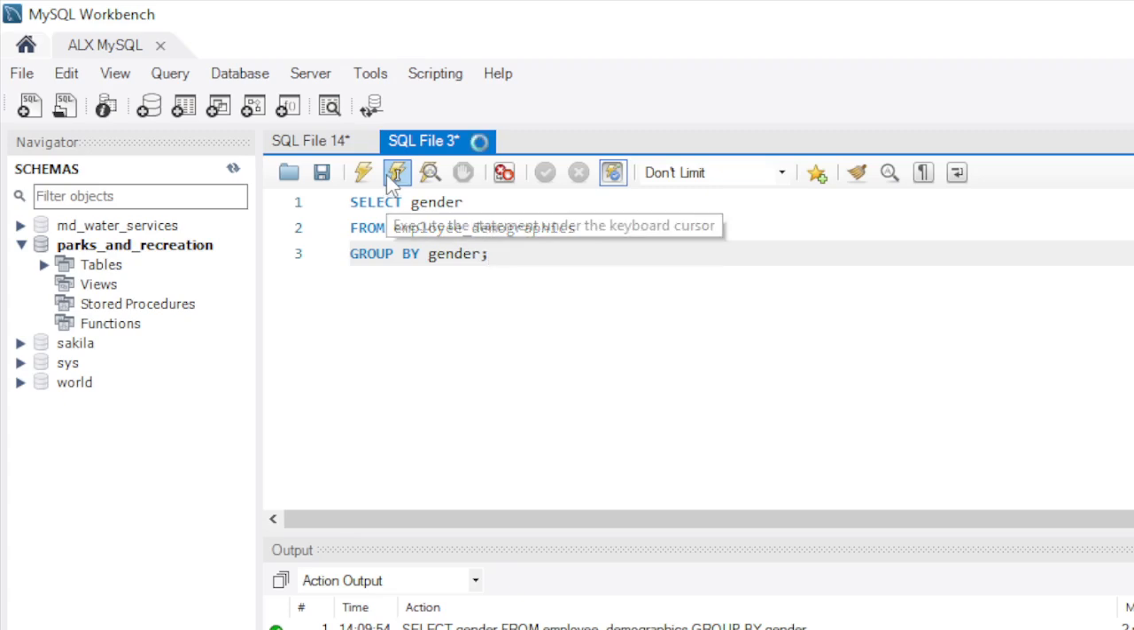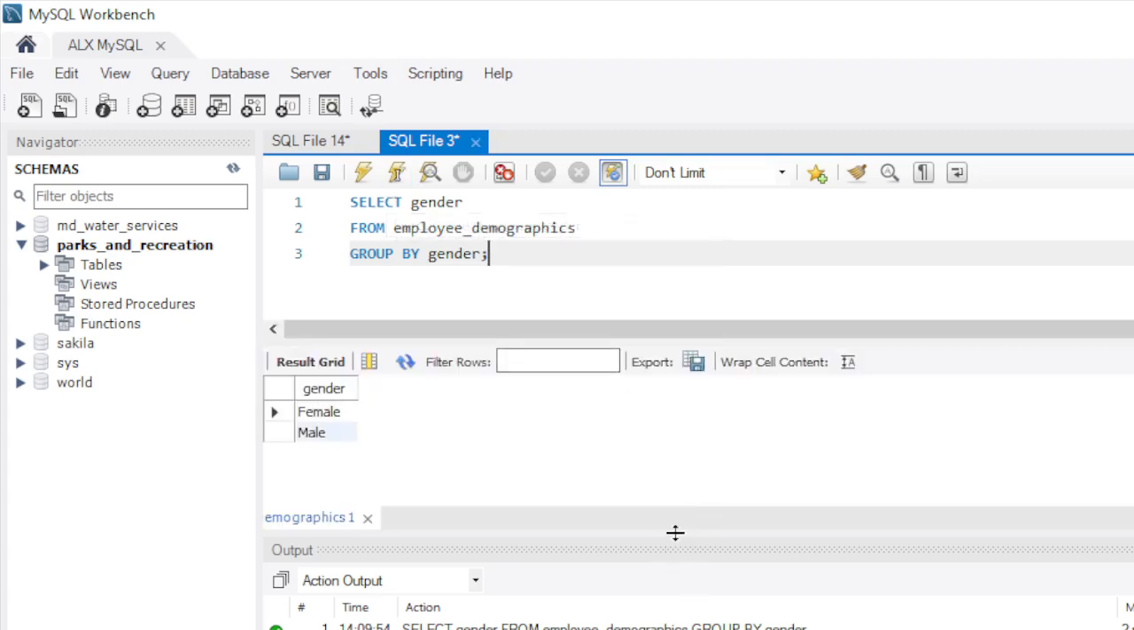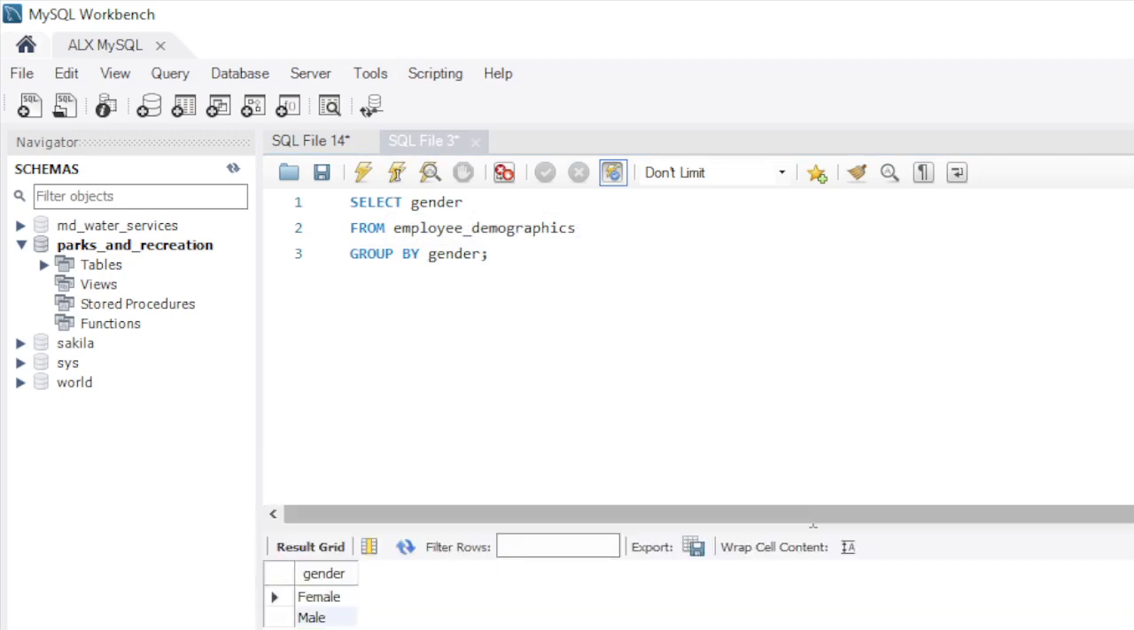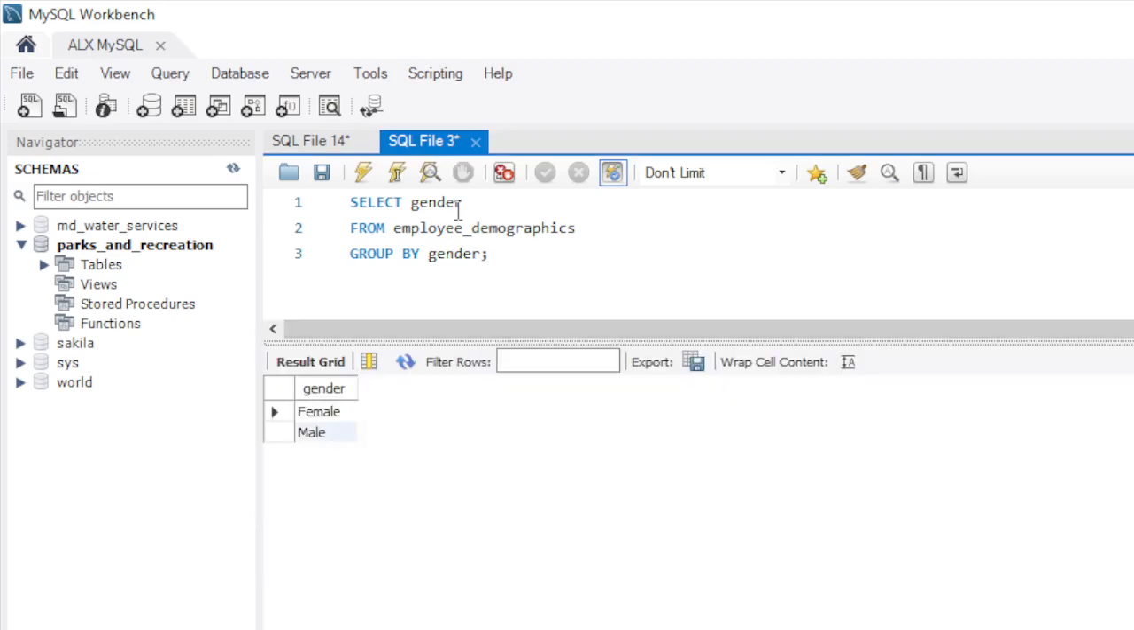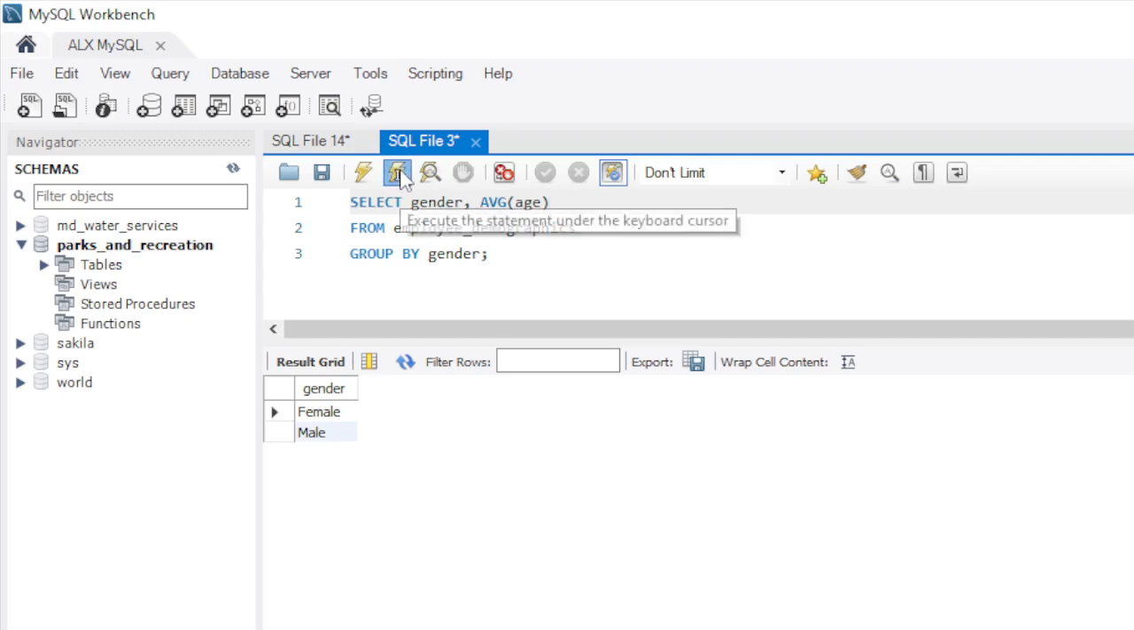So when you run that, as you can see, we have grouped that column. Now let's find the average age as we did in the past video. As you can see, the average ages of female and males, 38 and 41.